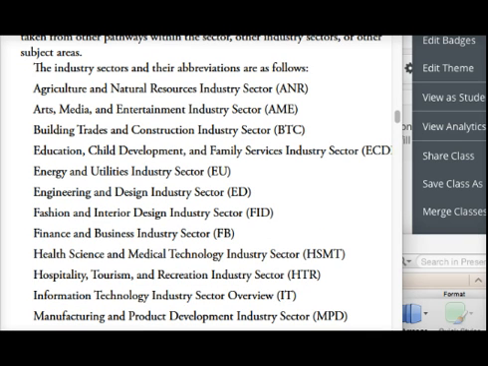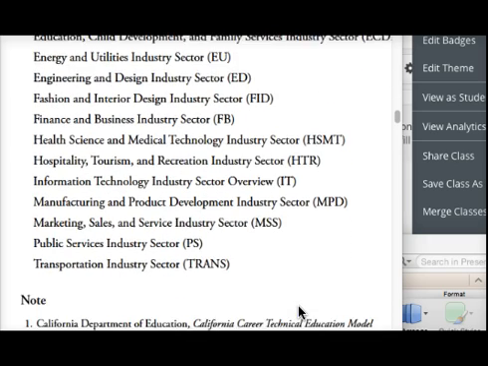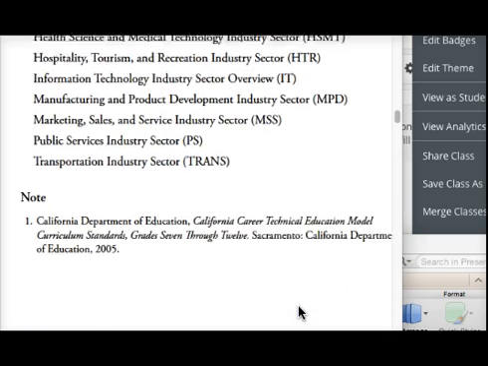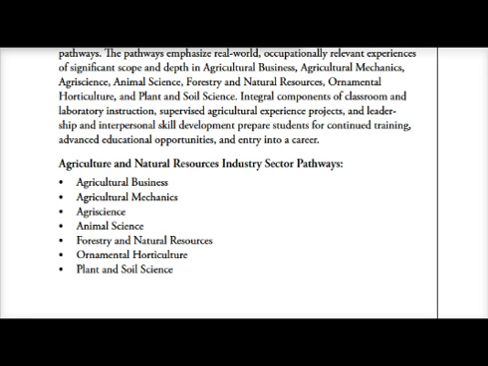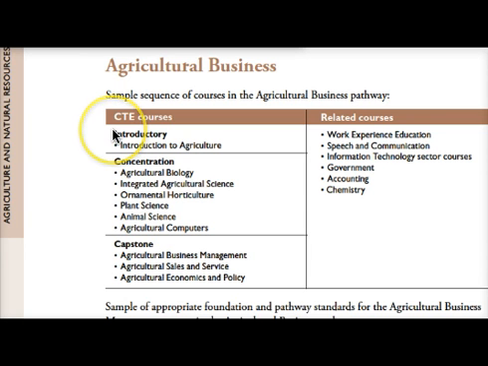We are provided with a list of the industry sectors as well as their abbreviations. As we continue to scroll, we're going to find information about each and every one of these industry sectors. We're going to use agriculture and natural resources industries as our example. For each and every industry sector, pathways are listed, in this case agricultural business, mechanics, etc. So let's look into one of these, agricultural business.